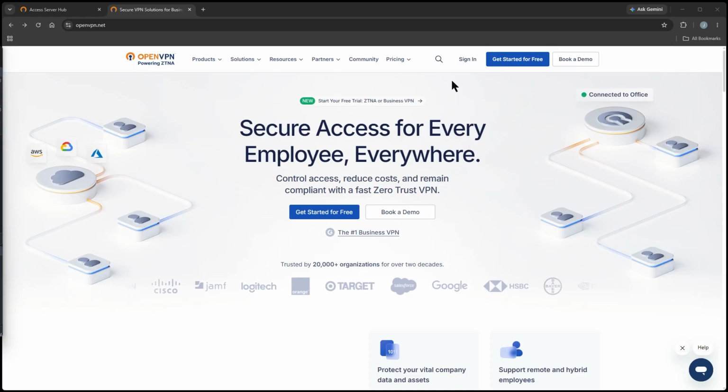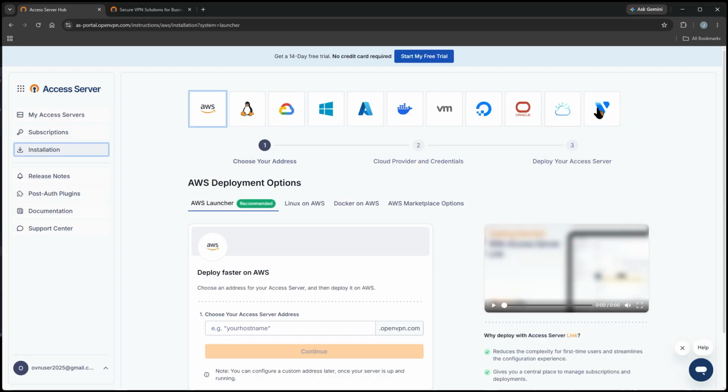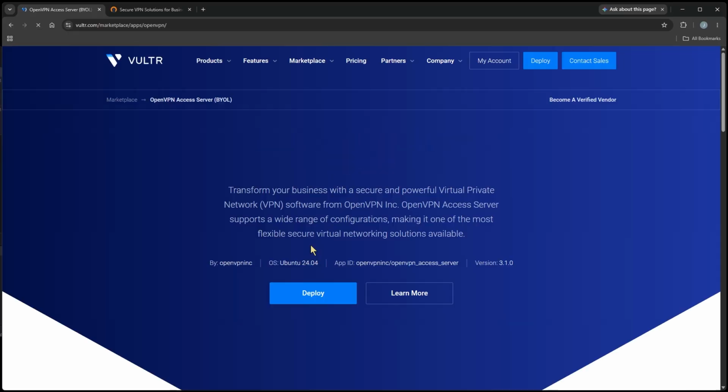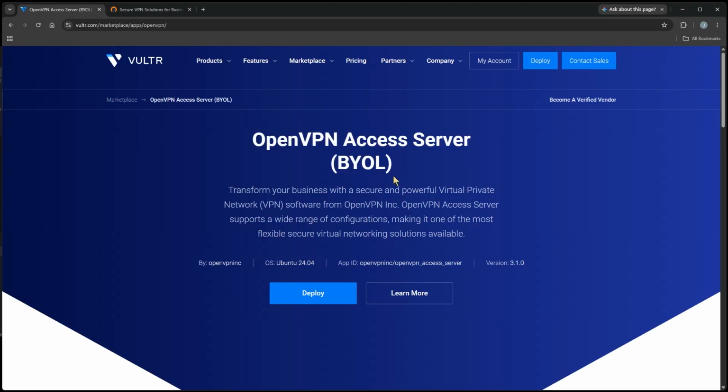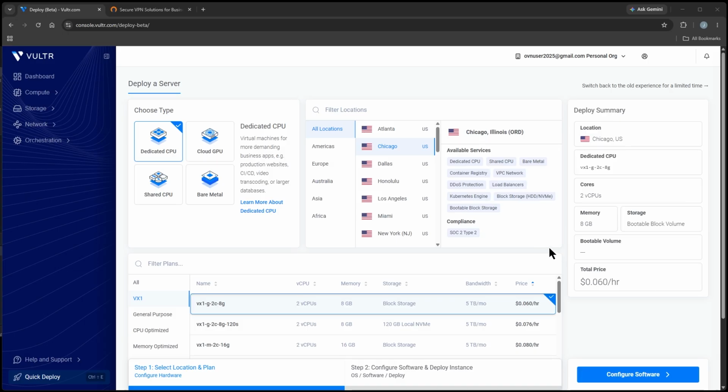To get started, sign in to Access Server Hub. If you don't already have an account, go ahead and create one. Once you're signed in, click Installation, then choose Vultr as your cloud provider. Next, click Launch from Vultr Marketplace. This takes you to the Vultr Marketplace listing for OpenVPN Access Server. From there, click Deploy. Now we'll set up the new Vultr instance.